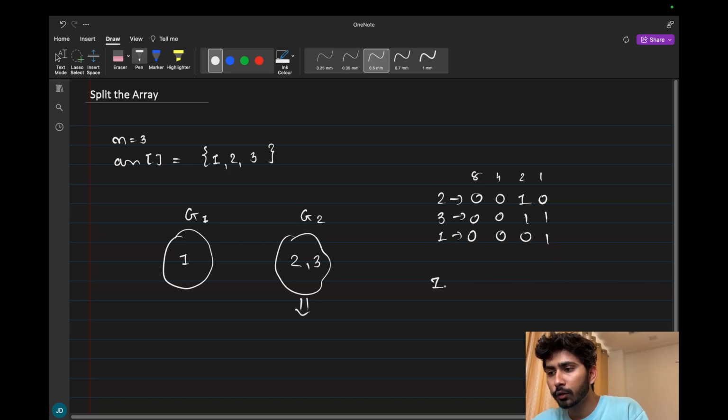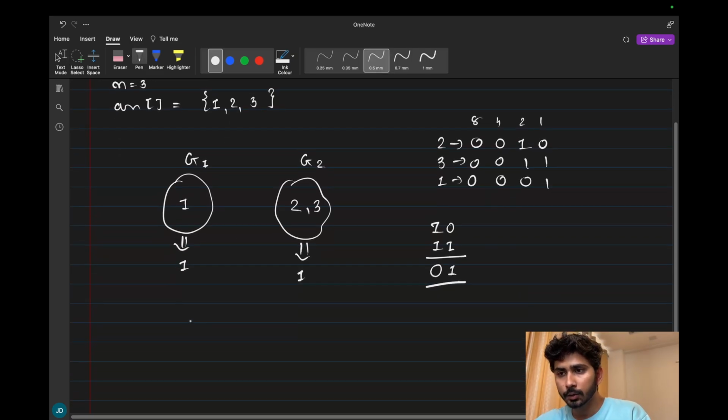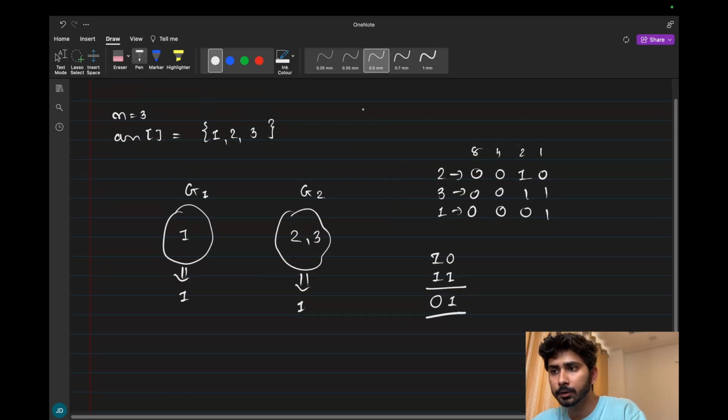So if we do XOR of 2 and 3, what do we get? So this set bits, both of them are set, so this will be 0 and this will be 1. So we get 1 as the XOR, and this group has XOR of 1. So this is one of the ways to partition. So there will be other groups also possible. So I'll write down the groups over here. So we have 1 and 2, 3 is one of the groups.